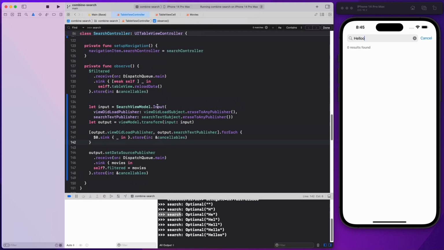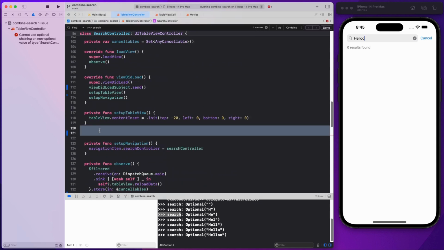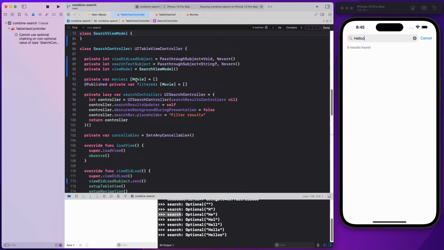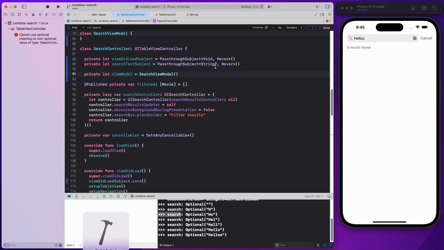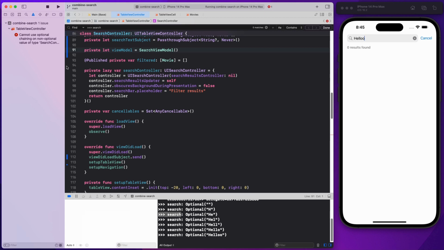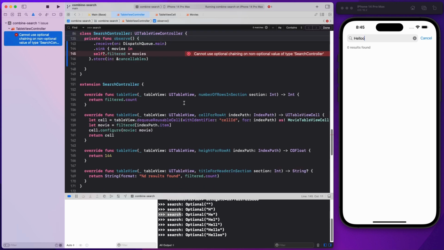We don't need this inside the controller. I think we do not need this movies over here, so I'm just going to remove that, make a space over here, Command B to build this. I believe this should work now. Build. Okay, it looks like it failed. What's the problem here?